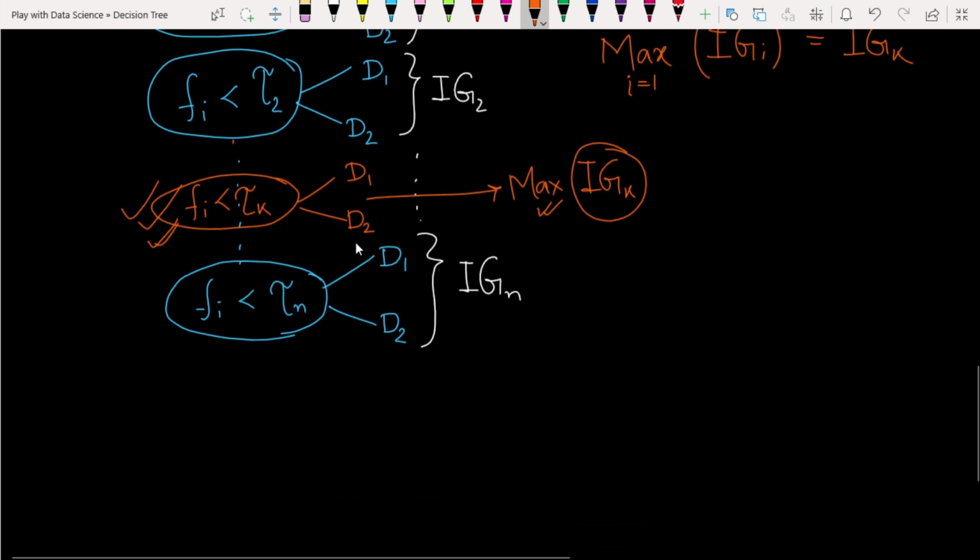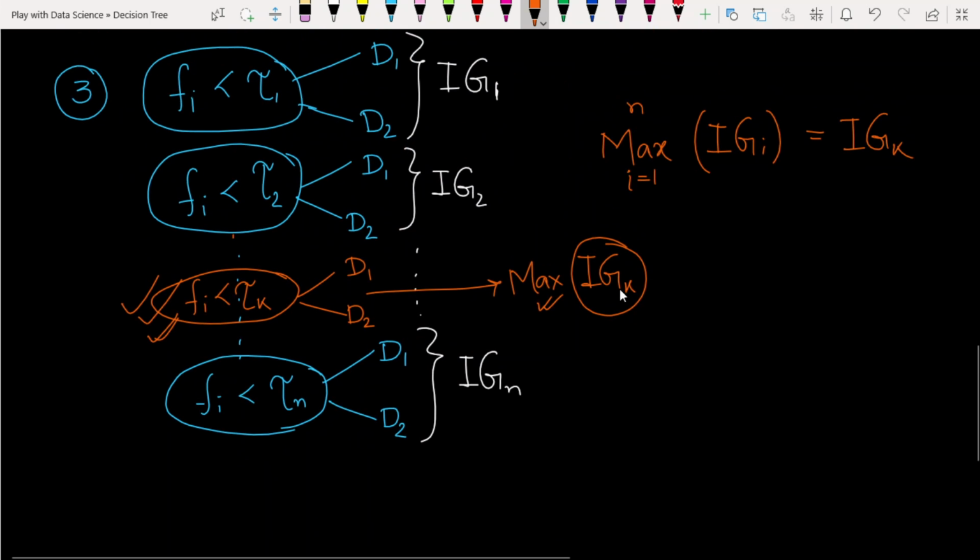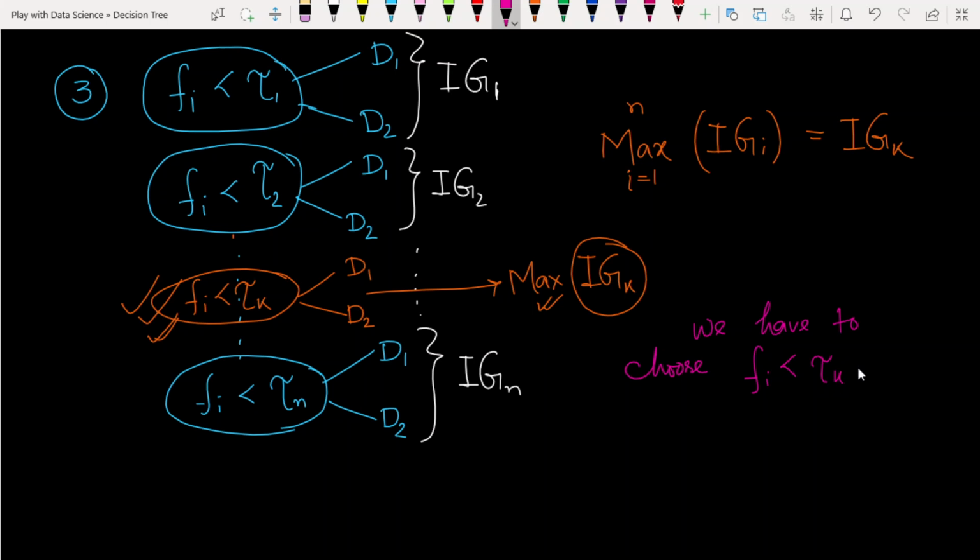Now we have to choose the k-th criteria for splitting the data. Okay, I think you have understood this thing.